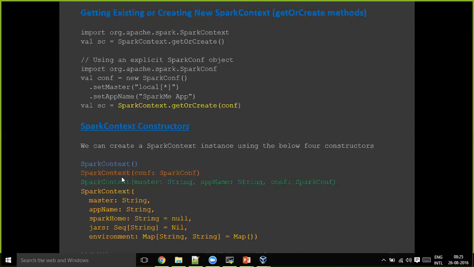So the more frequently used one, and you see lots of examples with this only, is this: you create your Spark conf object, and you can do this also. Why am I giving you all these things? Sometimes when you are referring, even if you find your Spark context objects getting created other ways, you should not be surprised.